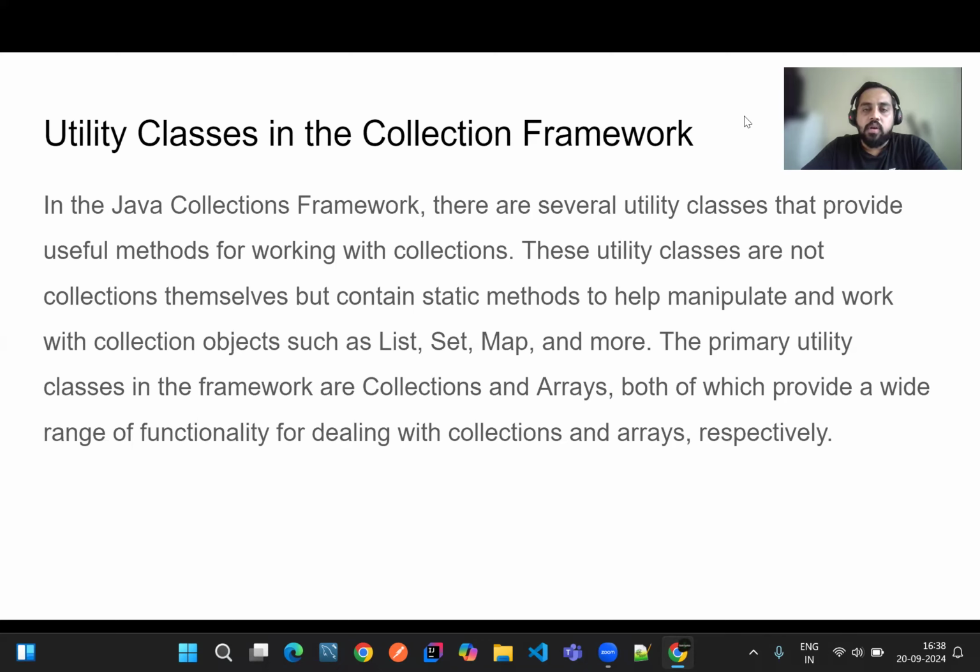If you want no duplicates to be allowed, we can go with a set, or if you want it to be sorted, we can go with a sorted set, or if you want the order in which we store it to be preserved, then we go for a list. Similarly, it depends on the requirement. Apart from these collection interfaces, there are some static methods written by the Java team. Those are like utility classes, and these will be used on top of this collection framework.